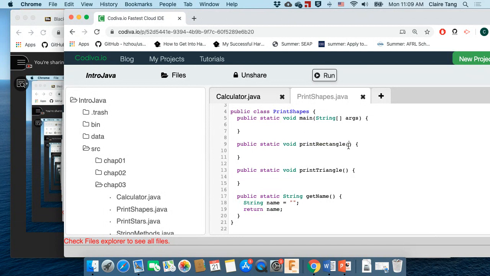What's our parameter list? So for printRectangle, we need 2 parameters. We need length, we need width, right? So that's why I gave you 2 parameters, both are integers. So int length, comma, that's 1 parameter, and then int width, that's another parameter. Okay, so that gives us the perfect definition of the parameters of the method.